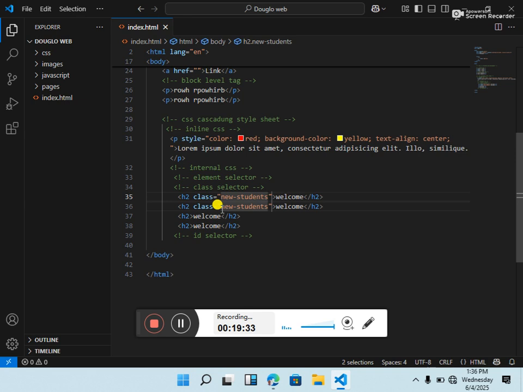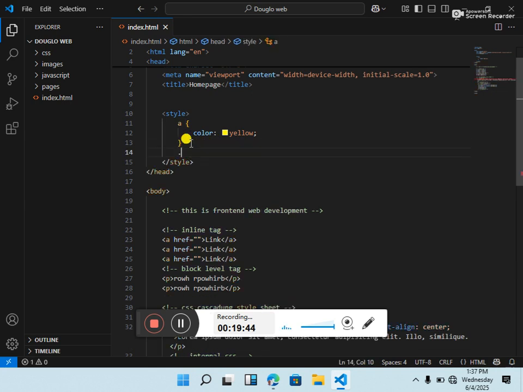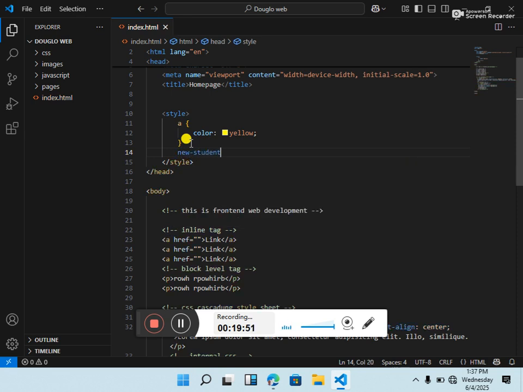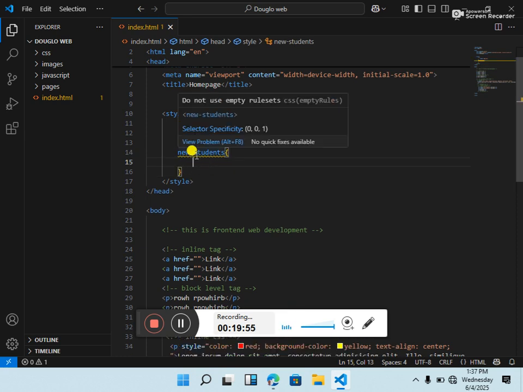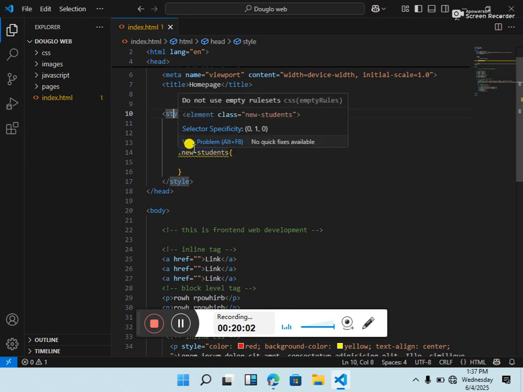You get it? If I use new space students, it means I'm making two classes, new and students, separate. So if I say new dash students, I can come up here and call new students, and I have to put a full stop because it's a class, not a tag. If you put new students without the full stop, it will think that this new students is a tag. There is no tag like that. So instead, put the full stop, and if you carry your mouse over this, it will tell you yes, it is a class.